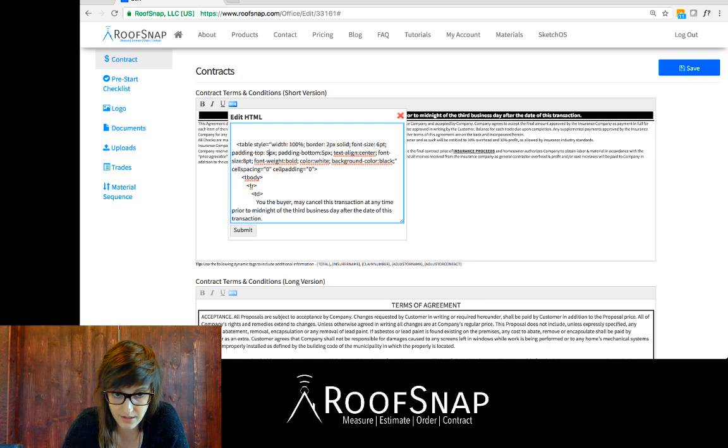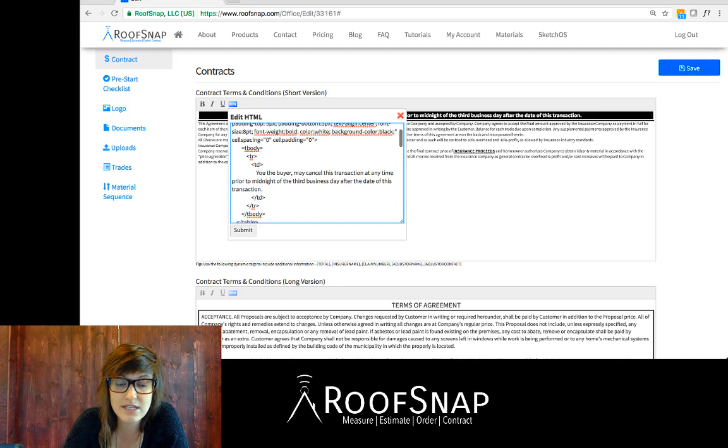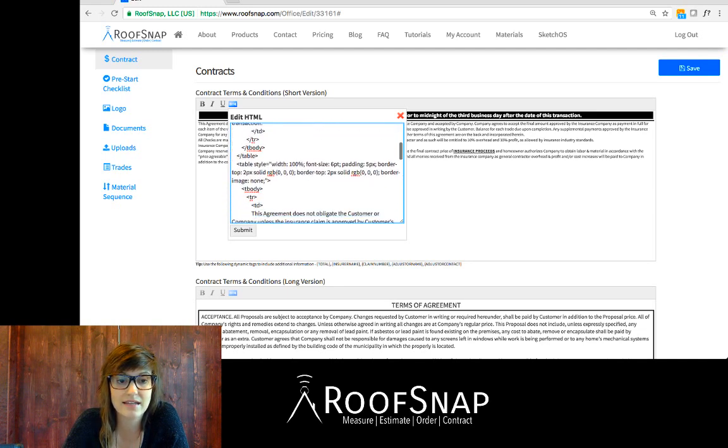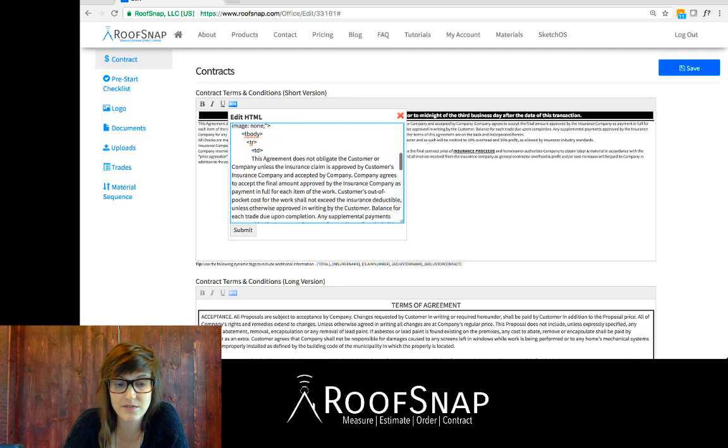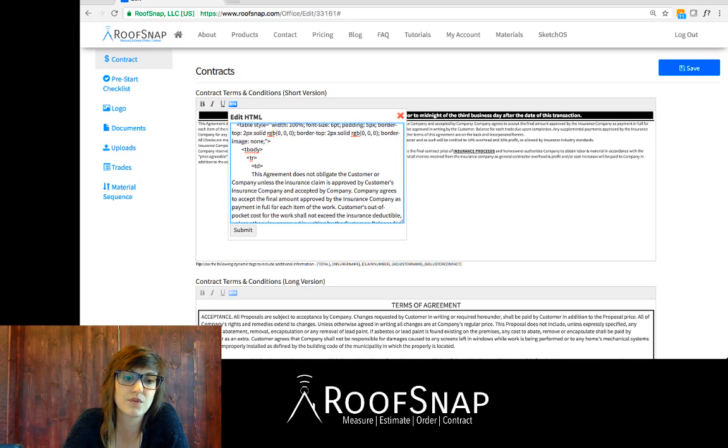If you are semi-familiar with HTML, feel free to edit any of this language in here. It's not a copy and paste kind of situation. So just be careful when you're doing this, and if you need any help, of course, give us a call at 877-766-3762, or like I said, just email your contract terms into support@roofsnap.com, and we're happy to take that off your plate.